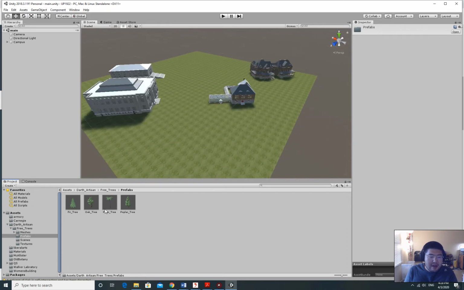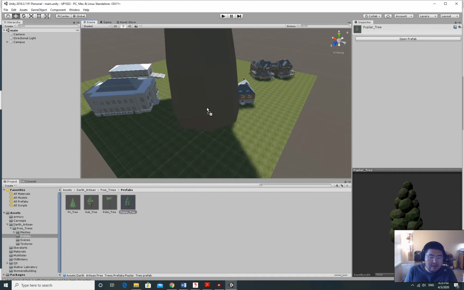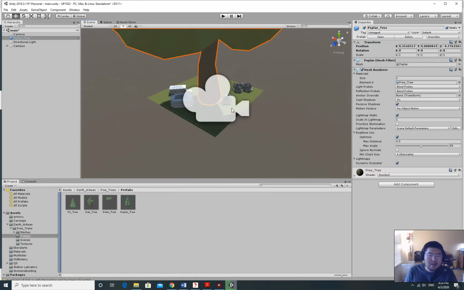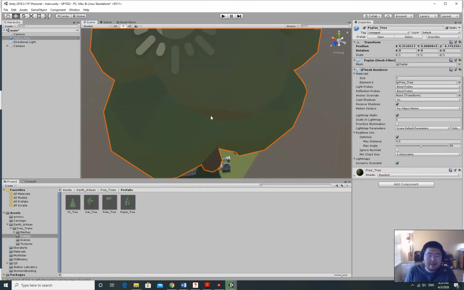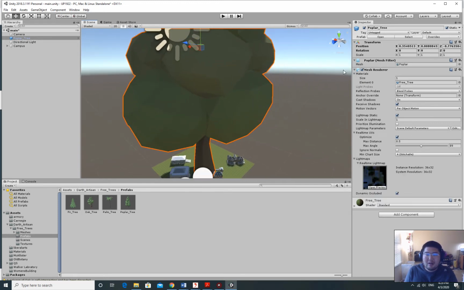So the way to add the trees to your scene is to drag. So for example, I want to add this tree. So I just hold down my left mouse button and drag it to the scene. Okay, so now the tree has been added to my scene. Which is obviously too big. So we need to reduce the size of the tree.